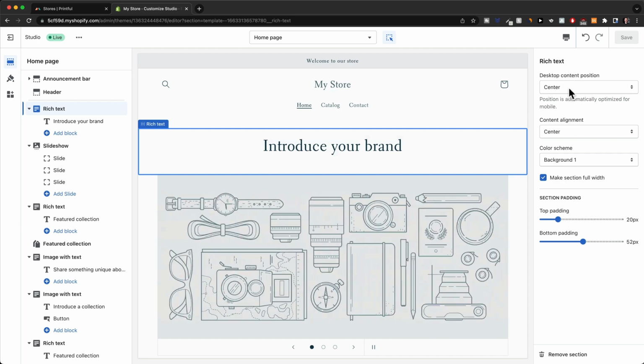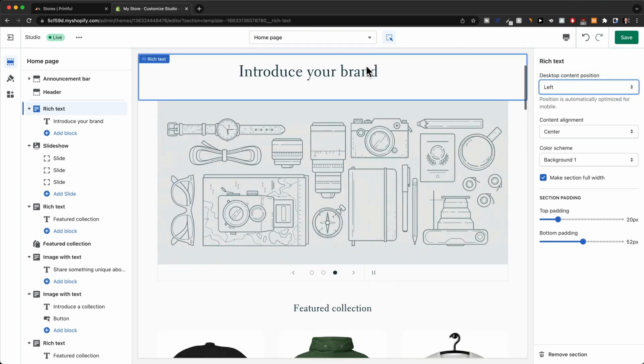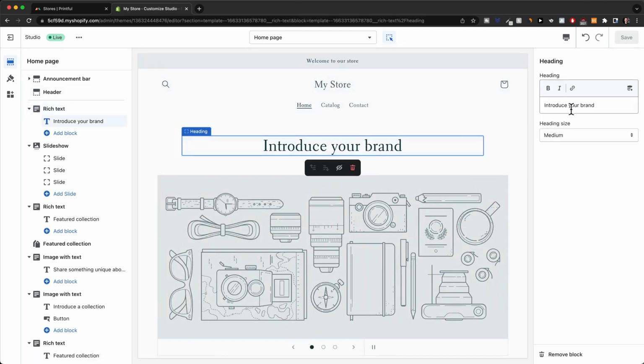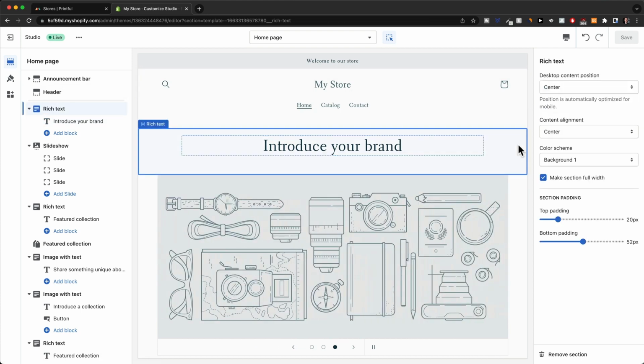So here, for example, we can change the location of this text to the left side, or we can put it back to the center. When we click on the text, we can also just change the text right here on the right side. So as you can see, it's very easy to do.